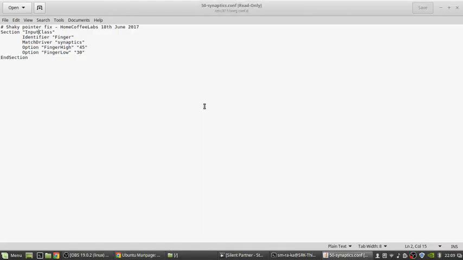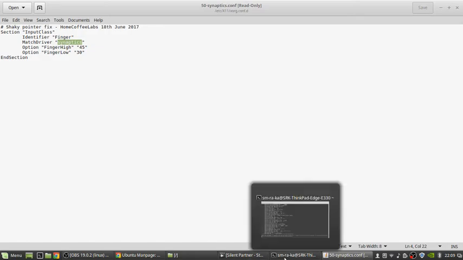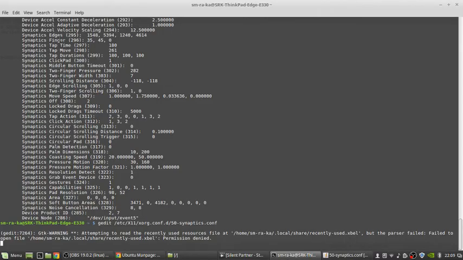So I say section is input device, identifier is finger. The identifier is well, it's a silly name. Identifier is finger, not Synaptics finger, because with Synaptics finger it did not work. So if you wanted to change, for example, 2 finger pressure, do not write Synaptics 2 finger pressure, only write 2 finger pressure, just the way the name is here.